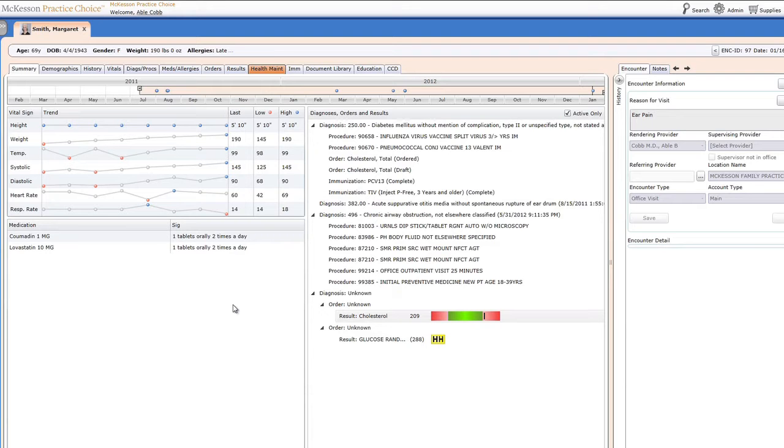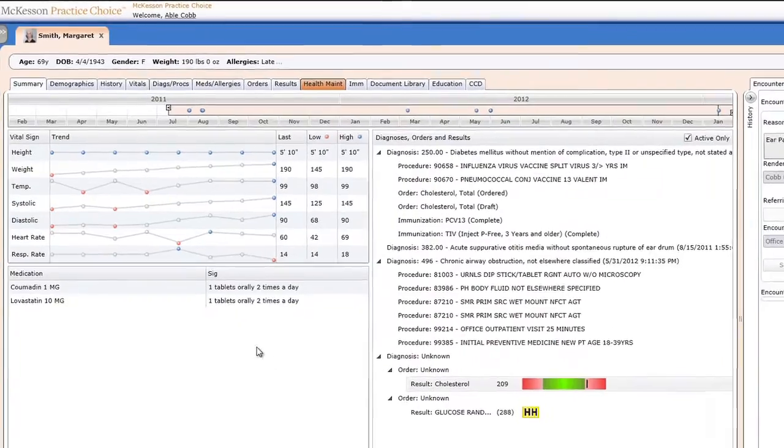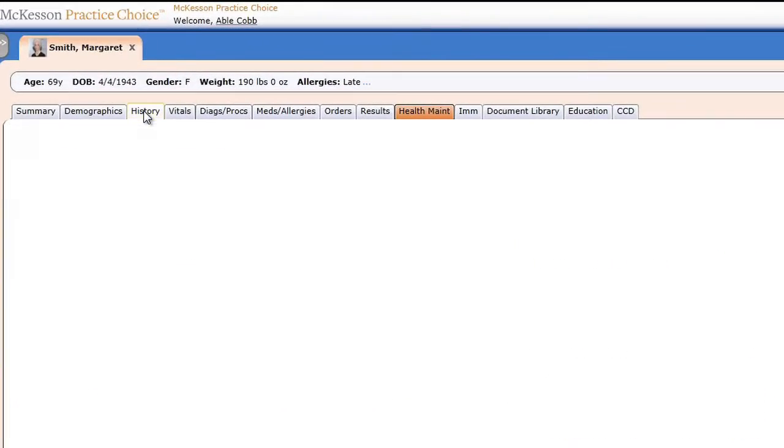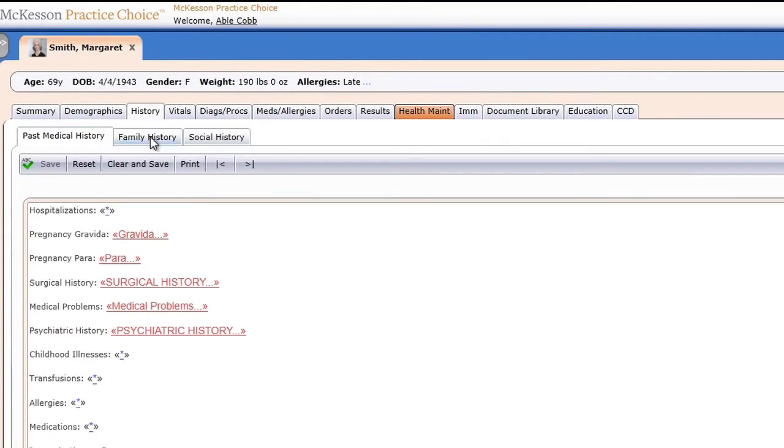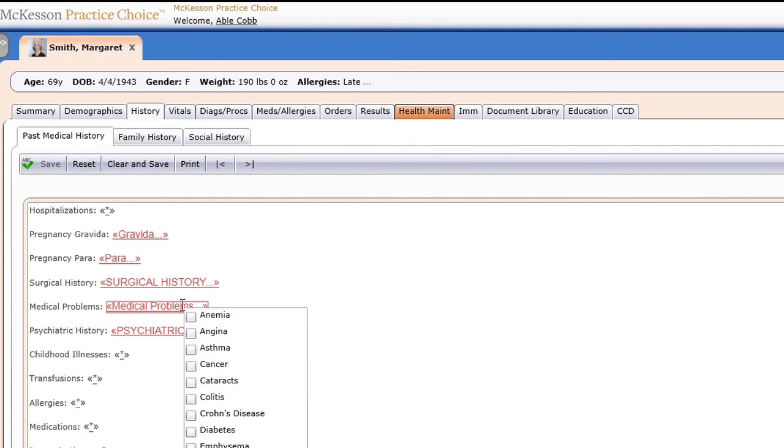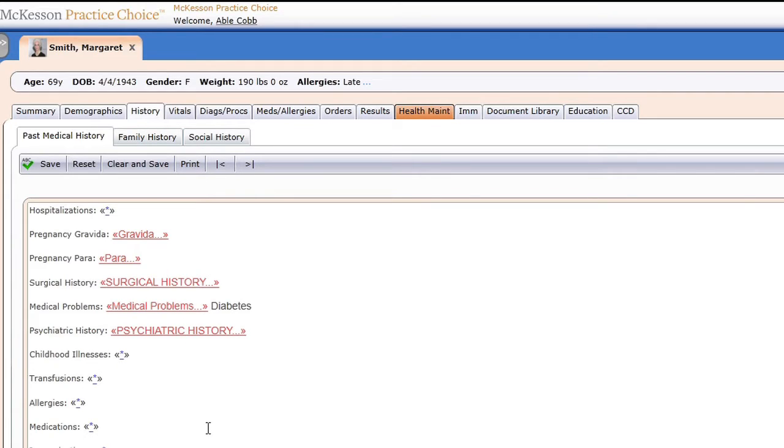First, your nurse will review Margaret's history. This tab contains the past medical, family, and social history sections. Anything you update in these sections can be pulled into the progress note. The red text denotes a pick list. By clicking on the pick list, you'll see a list of options. You can select one or multiple items from the list. You will see these pick lists again in the progress note.